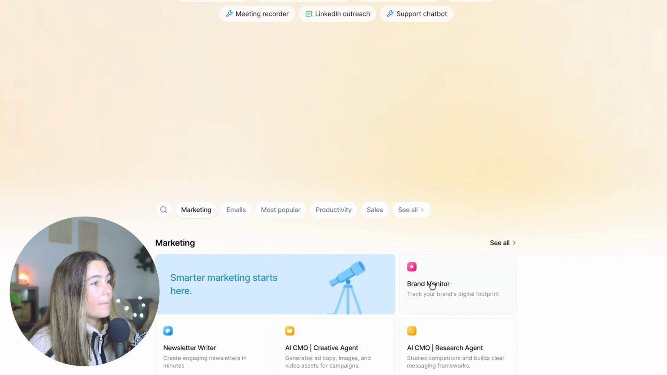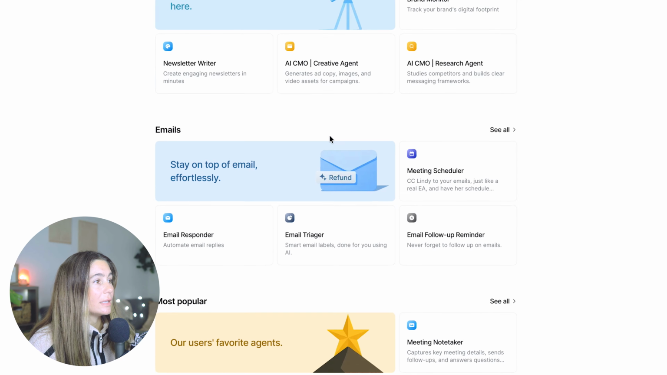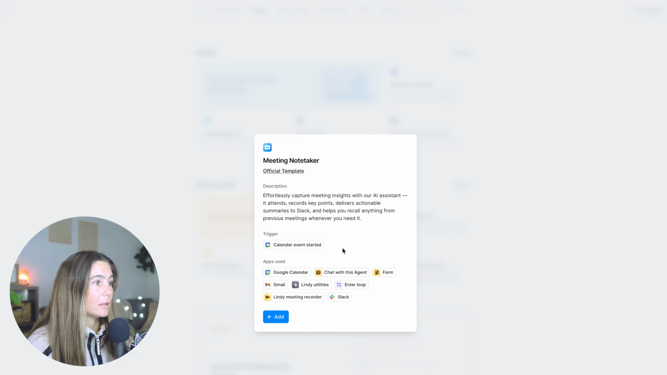So they have a bunch of different ones down here that you can also look at, like some templates. So they've got marketing, they've got emails, they've got most popular. So maybe we want a meeting note taker. We can go ahead and click, and then it creates the whole workflow.